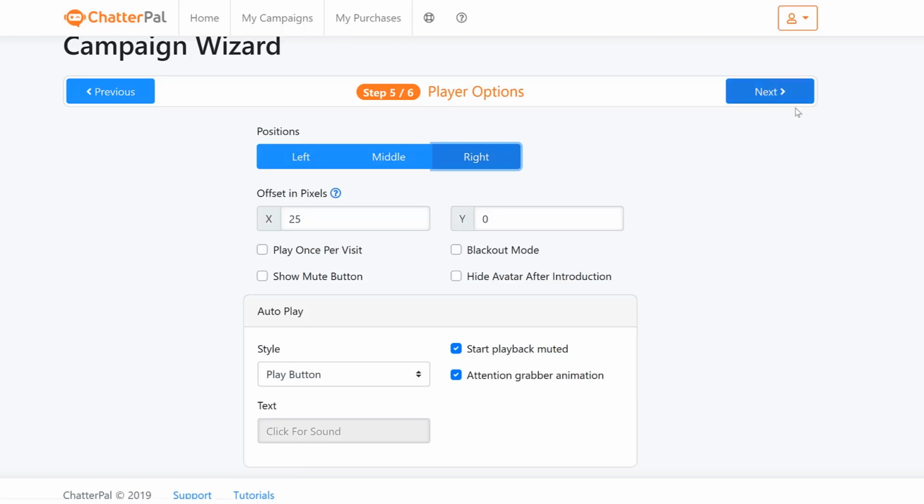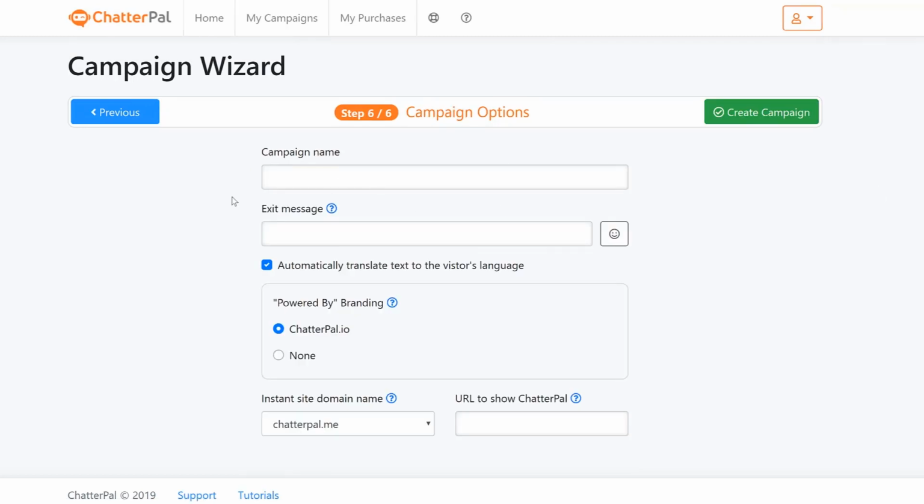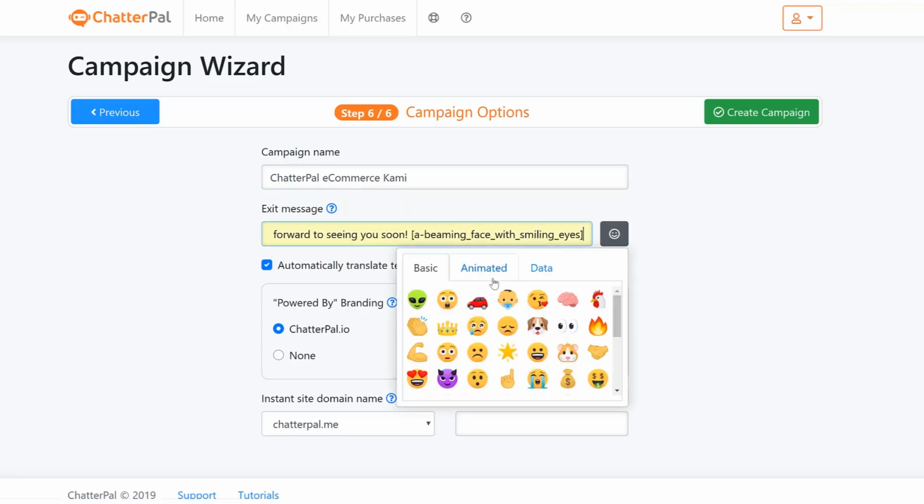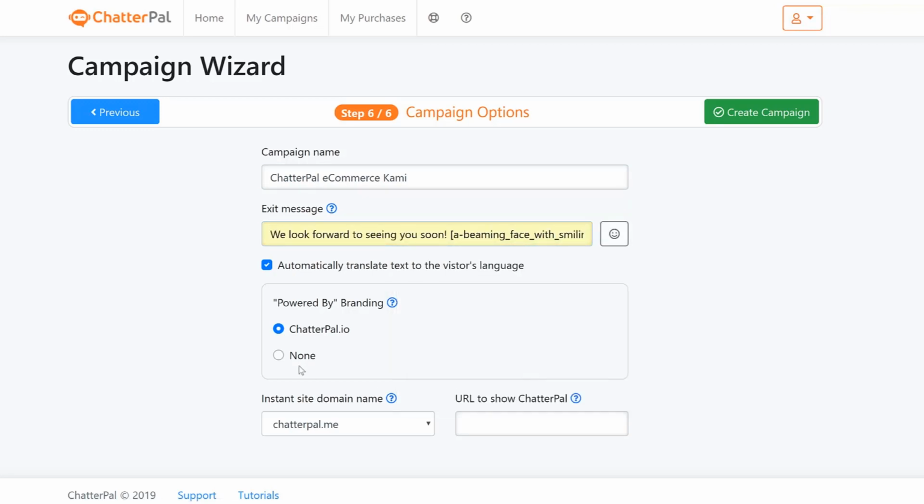So once you do that, click next, and then you can just choose a campaign name. I'm just going to choose e-commerce Cami, and then you can also put an exit message. I just created a simple message that says we look forward to seeing you soon, and I put a smiley face, which was the animated smiley face that you see right here. And then after that, I just click the next button, which is create campaign.